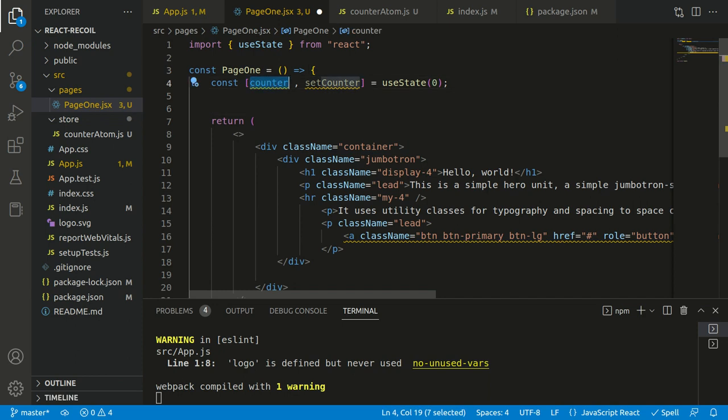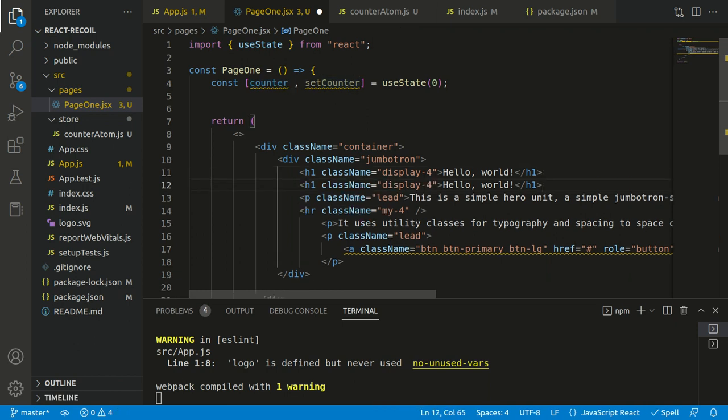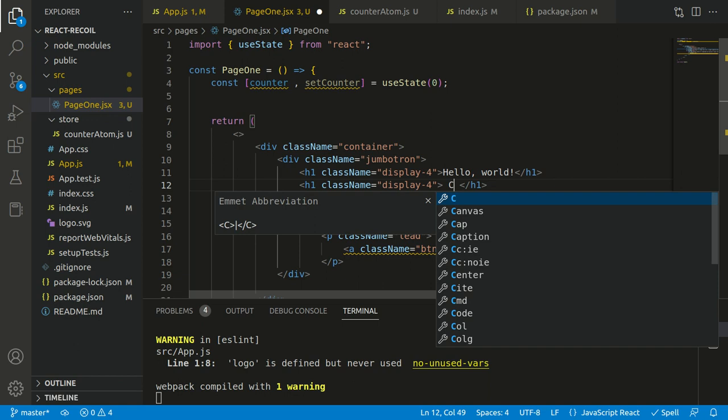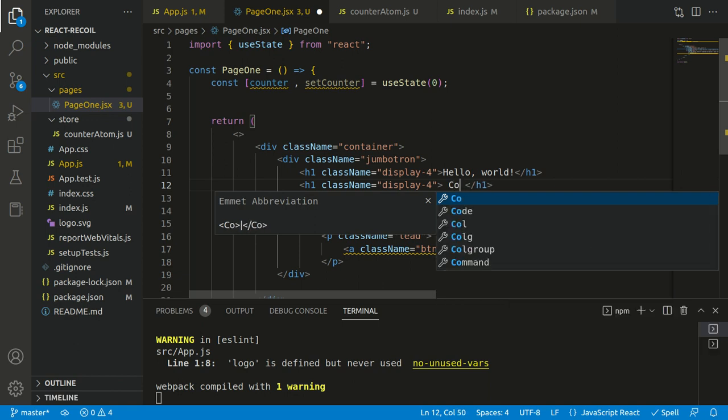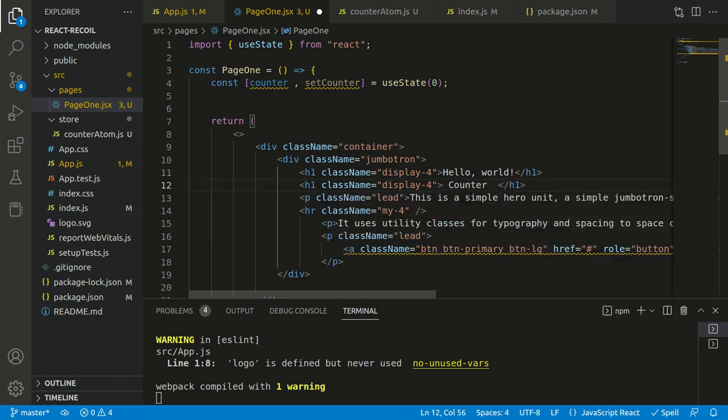Let me duplicate this line, line 11 rather. So in line 11, I want to display the value of the counter. So for the value of counter, I'm going to paste counter here. By default, counter should be 0.